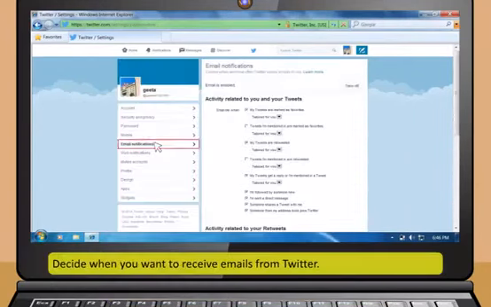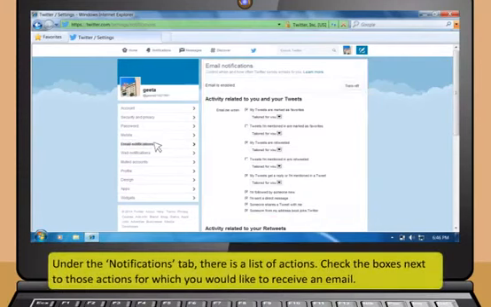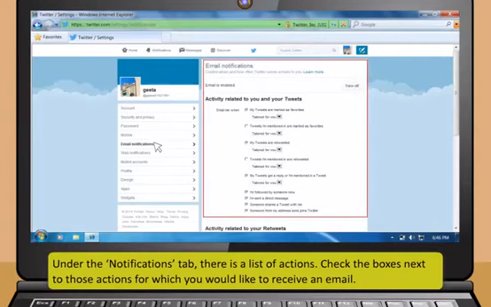Decide when you want to receive emails from Twitter. Under the Notifications tab, there is a list of actions. Check the boxes next to those actions for which you would like to receive an email.